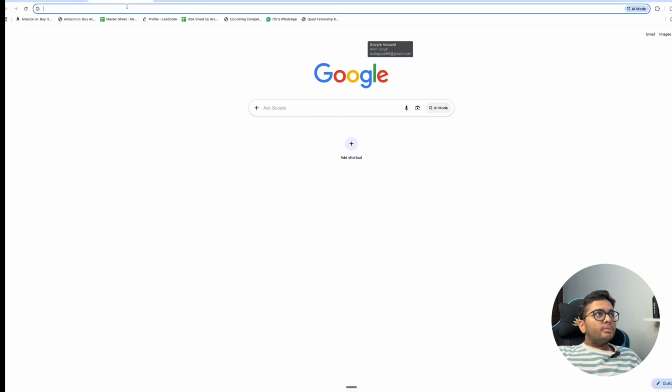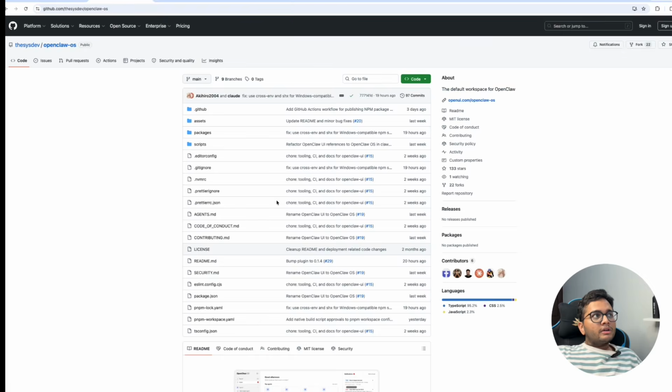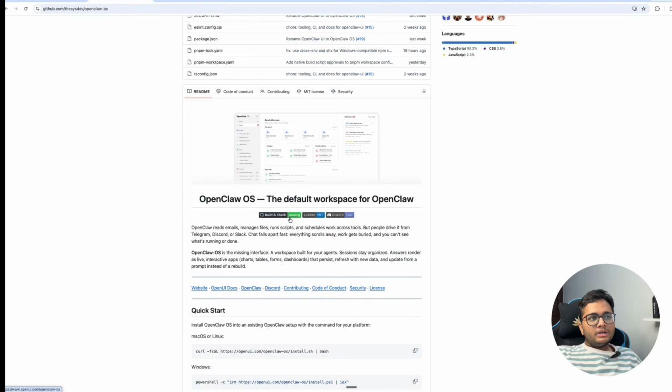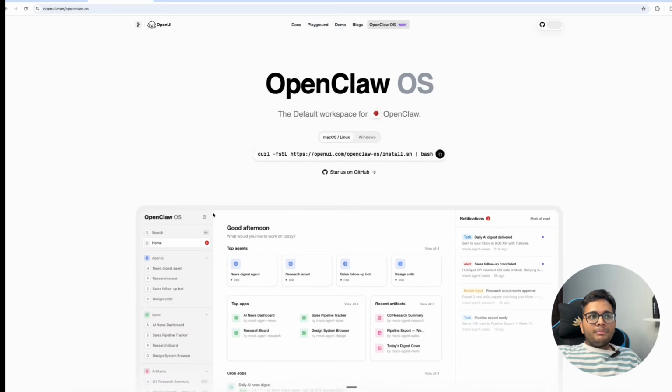Let me just take you through OpenClaw OS. This is the GitHub repo for OpenClaw OS that has been launched by thesis.dev. OpenClaw OS is the default workspace for OpenClaw, where OpenClaw reads your emails, manages files, runs your scripts, schedules work, and you get a perfect UI for the same.